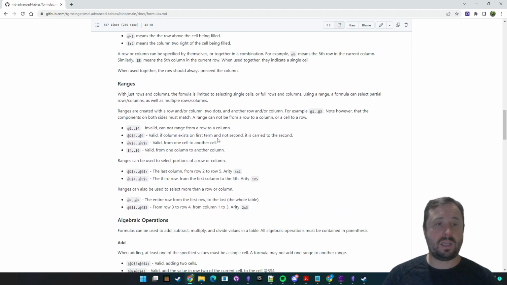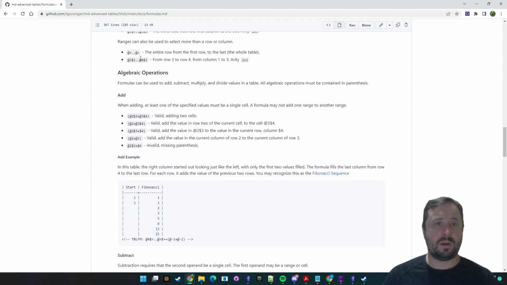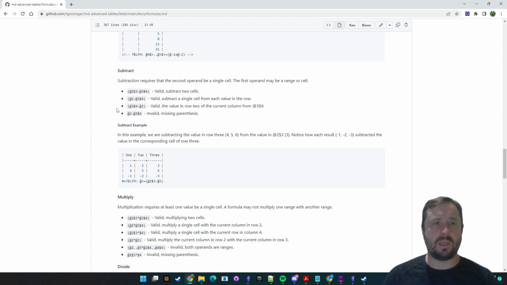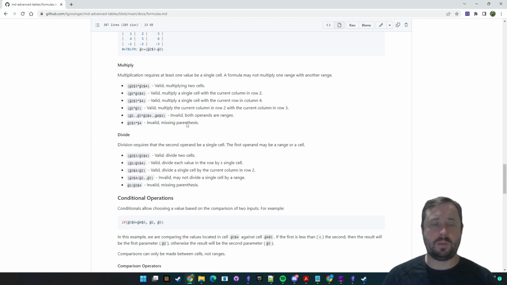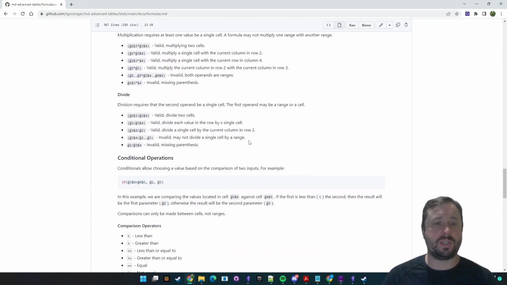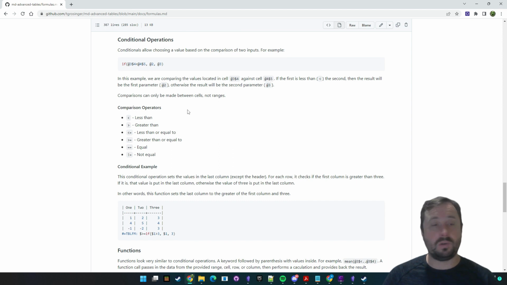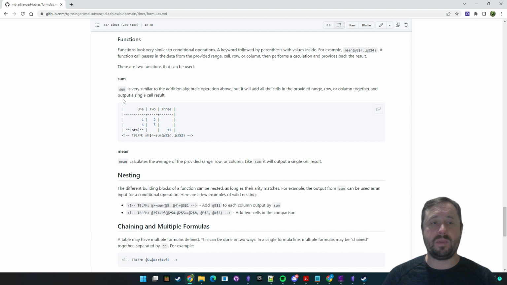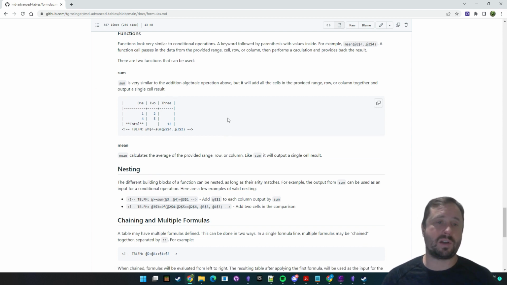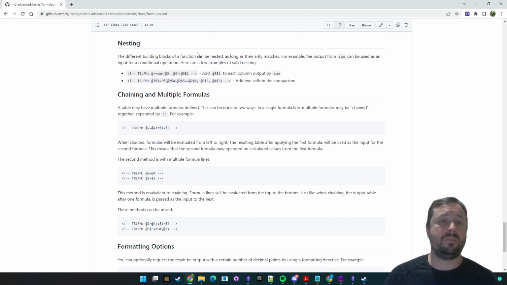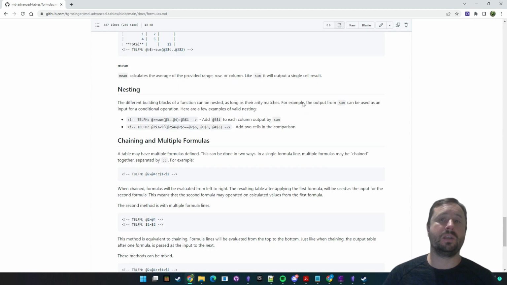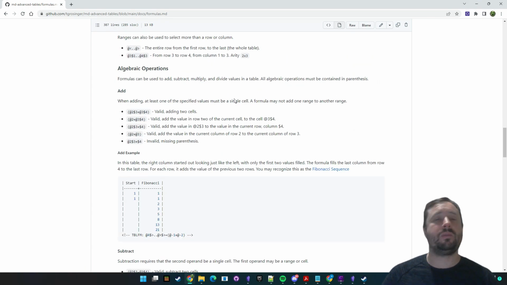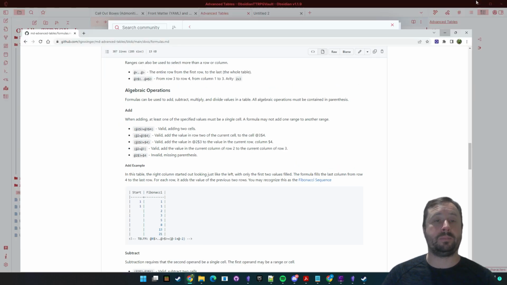Alright, if we come down here, you've got algebra equations, interesting. Alright, and we can do plain maths, we can do multiplication, division. There's some conditional stuff, right? So greater than, equal to, that sort of stuff. There's some functions so that you can do a sum and you can do a mean, where a mean is grabbing the average of something. And yeah, there's some really cool things that you can do in here. So I highly recommend you spend some time reading that.